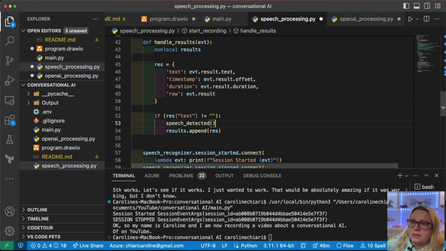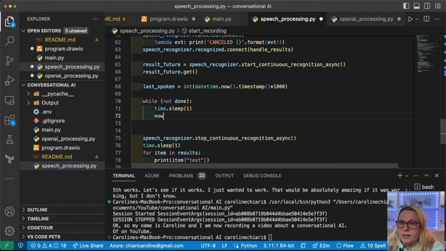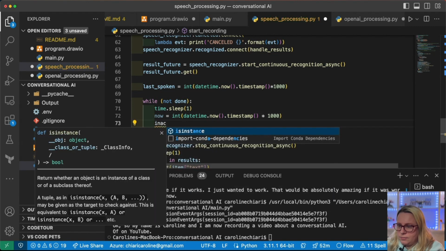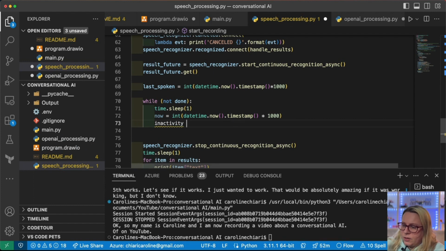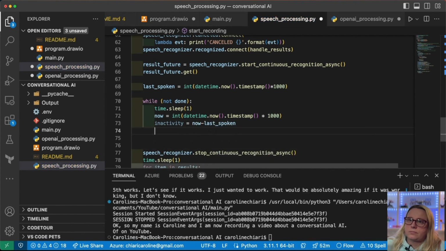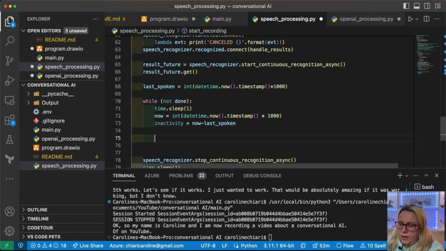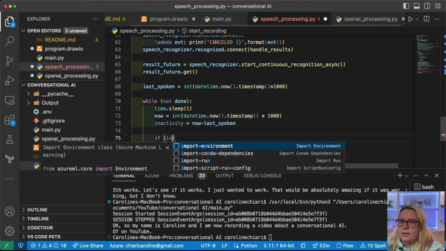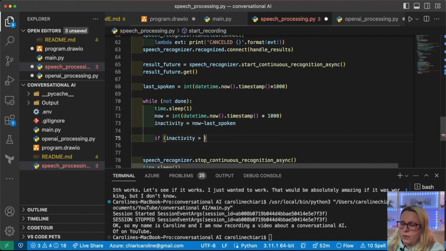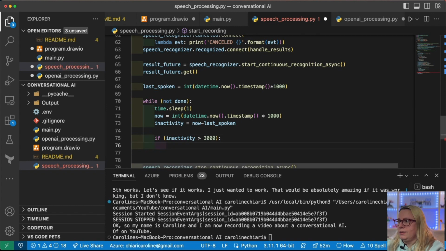Right, we're going to call this. Now let's get the time that it is now. Okay, same as last spoken. But now we're going to have an activity, which is now minus last spoken. Right. So if the inactivity is greater than 3000 milliseconds, then we're done.